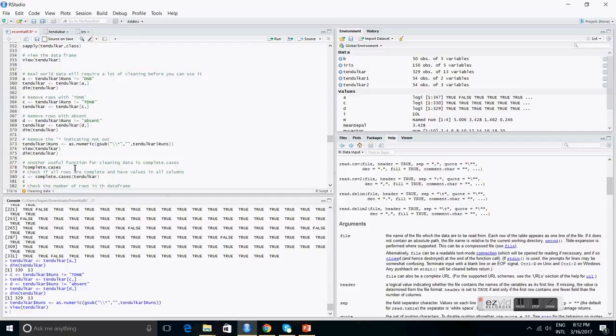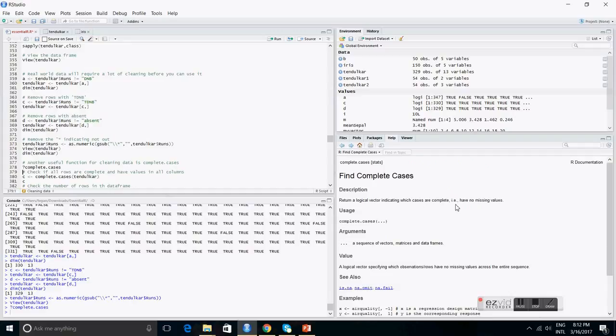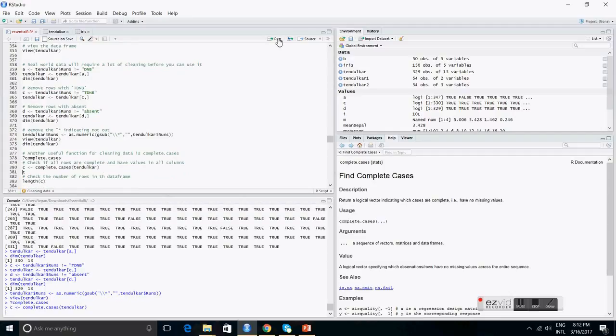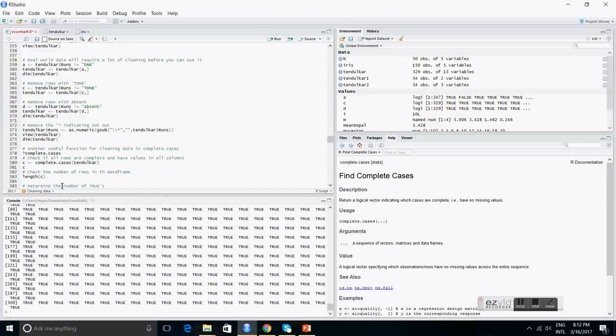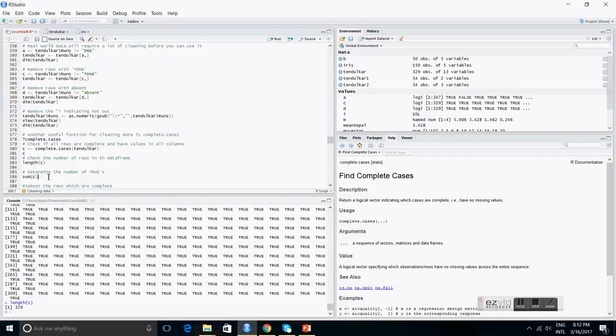So there is one more very useful command which I suggest that you commit to memory, which is complete.cases. You can look this up using the same help command, and it will tell you which cases, which rows, actually have all values. So I again find all the rows which are complete, and I check the length of this logical vector, which is 329. If I have a logical vector with trues and falses, and I want to count only the number of trues, I can just sum the logical vector. It will just sum all the trues.